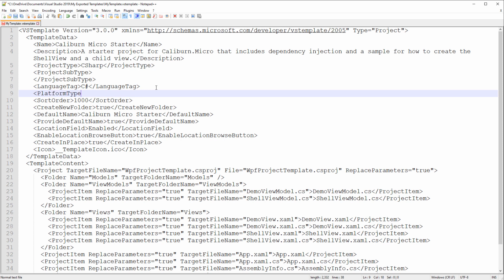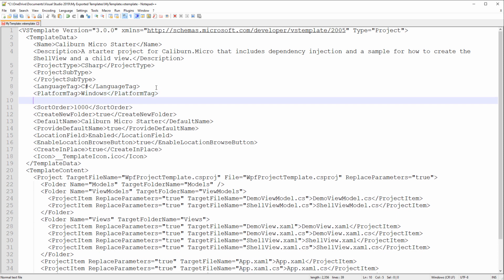So the platform tag. There we go. These are all tags. So if you have anything else besides tag, that won't work. We're going to say Windows. Now, just so you know, we are using .NET Core 3.1 for our WPF project. However, that does not mean it will run on Mac or Linux. So don't choose those or don't add those.